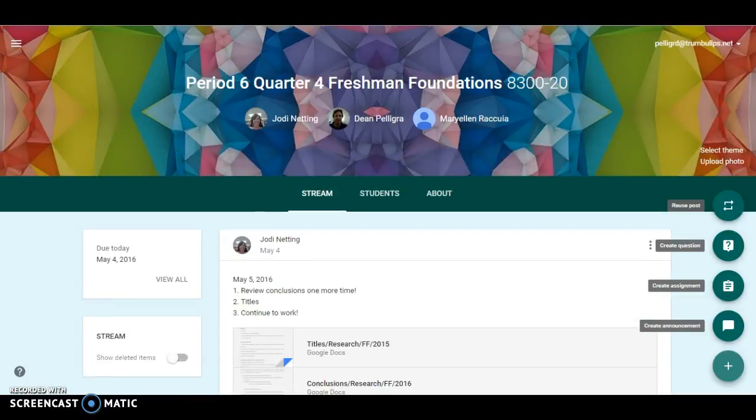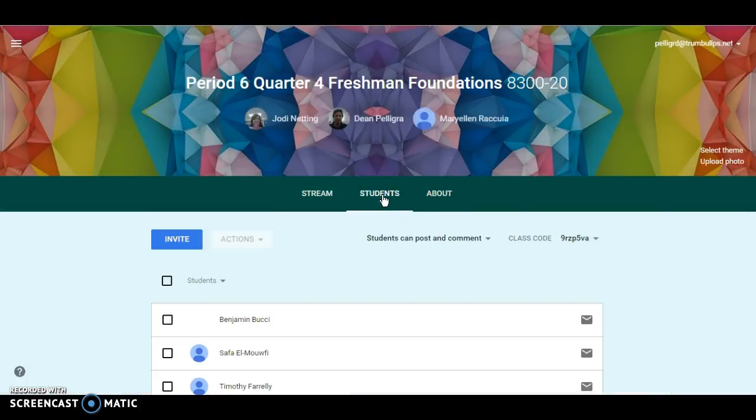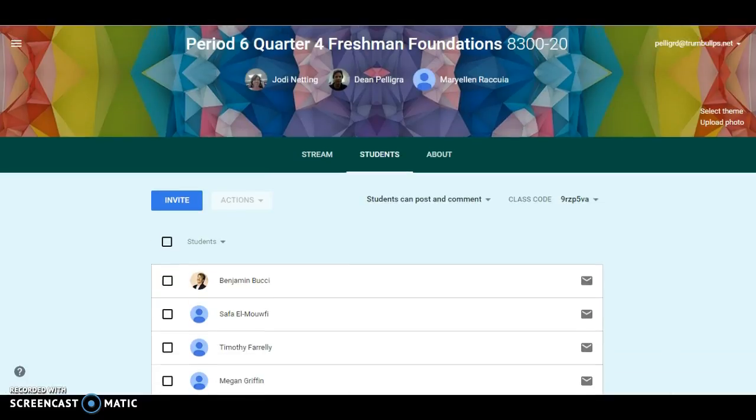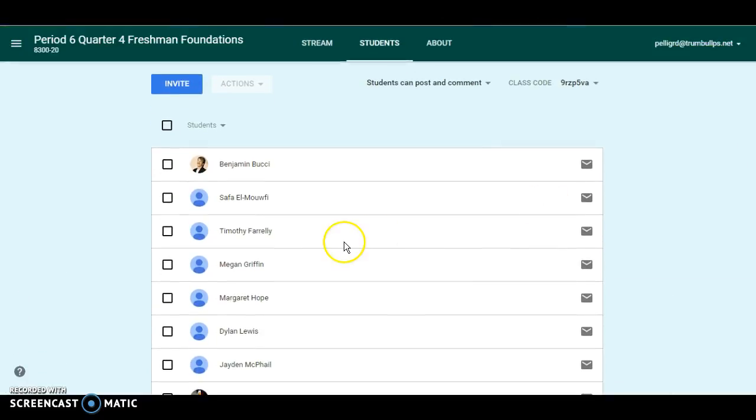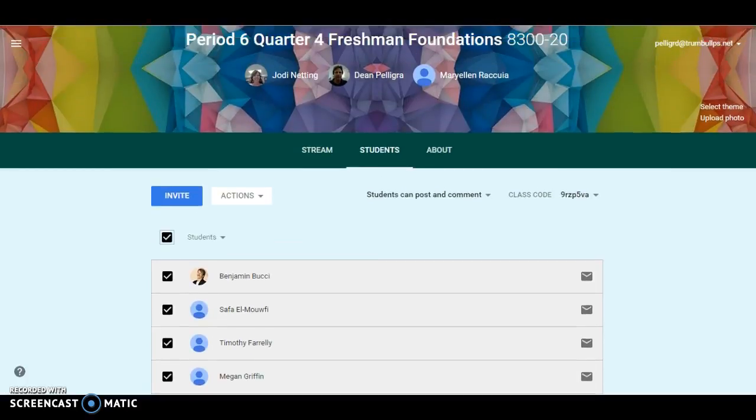Now I just want to show you a couple of the other options here. We have two other pages. The students page, which is a listing of all of your students, and an opportunity for you to go ahead and email them either individually or all at a time. And that's essentially what's on this second page.